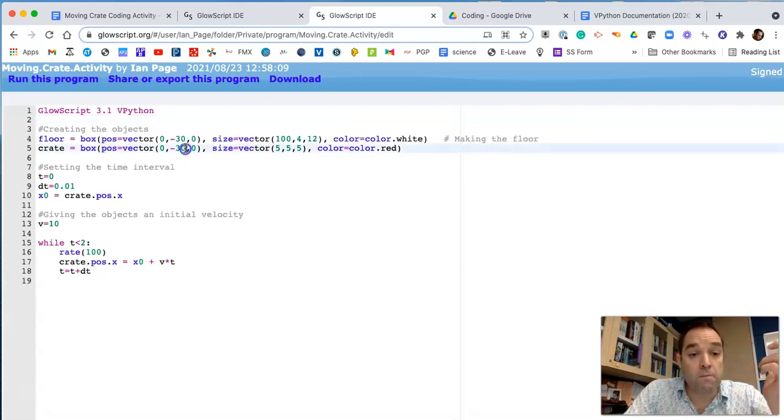So if we put the crate, say, at -28, well, also remember that it has a size of 5, 5, 5. So maybe you have to be another 2.5 above that. So maybe -26, let's say. All right, but it's 2.5, so maybe -25.5.